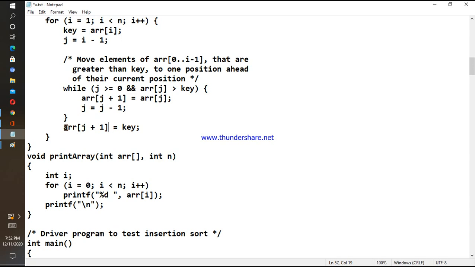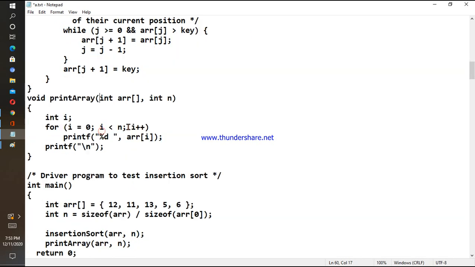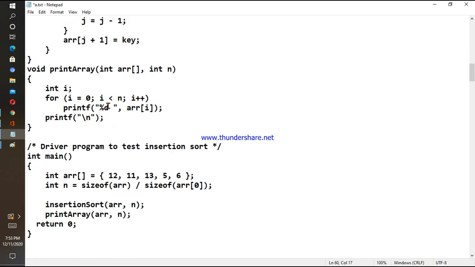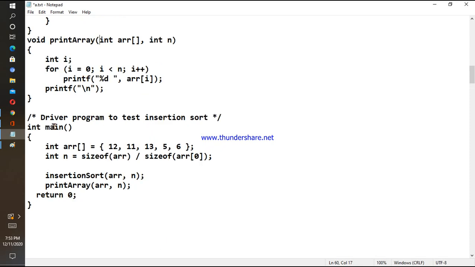Then I can give array of j plus 1 is equal to key, because key will keep on changing, as I told you just now. Then void print, I want to print the elements. For i is equal to 0, i less than n, i plus plus, print a percentage d comma array of i, then print slash n. When I give slash n, it prints the lines one by one. So after applying the insertion sort, I have to print the elements also.